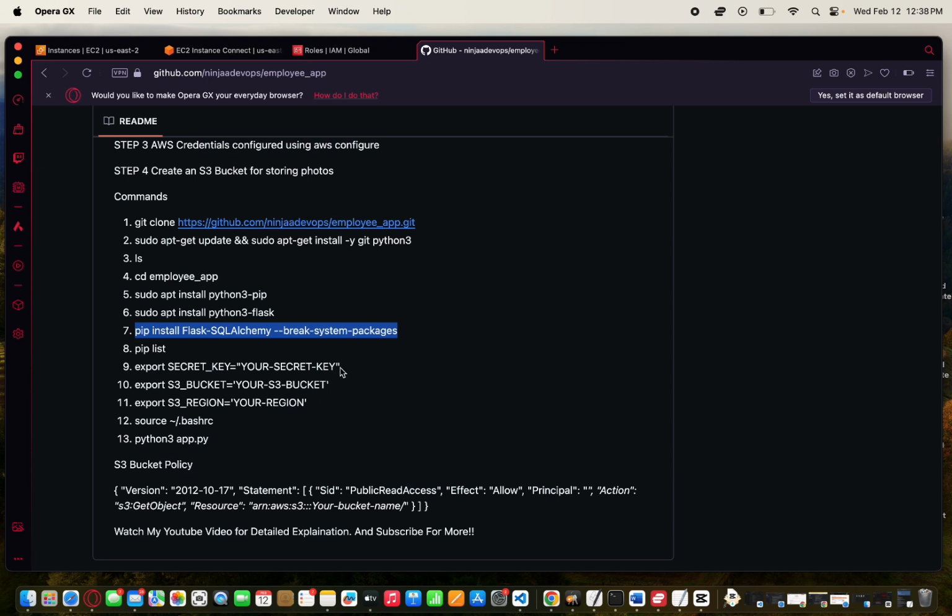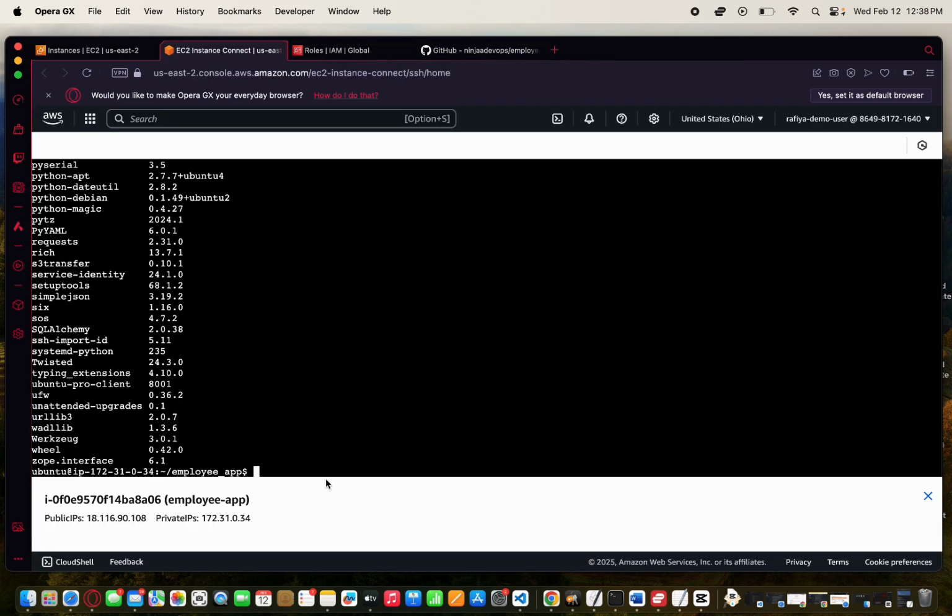Now we will configure our AWS. For that, you will require your secret key. I have already created a secret key for my AWS account. If you don't have one, please create one. I'll copy it and paste it here. Okay, so this is my secret key. You have to create your own.